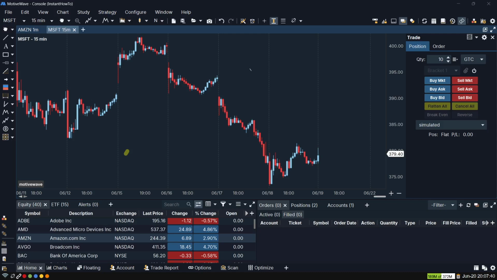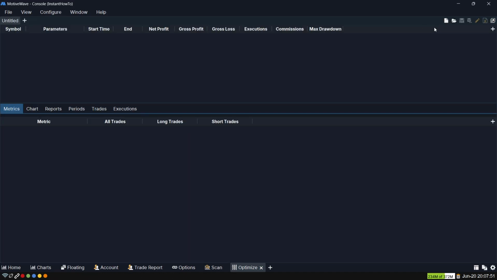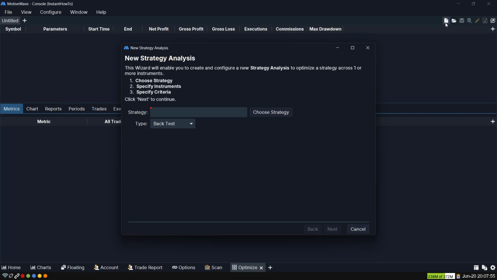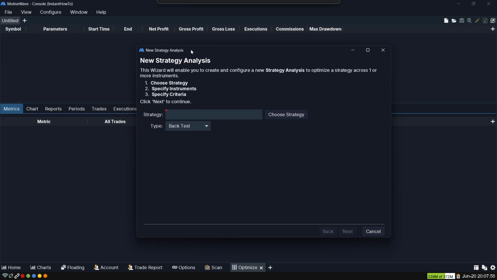In this video, I'm going to show you how to backtest on MotiveWave. Now, the first thing you have to do, you want to open your platform and go to the bottom here where it says Optimize. Now, inside here, you want to go to the top right and click on this button where it says New Analysis, and this is going to open up this new strategy analysis wizard.